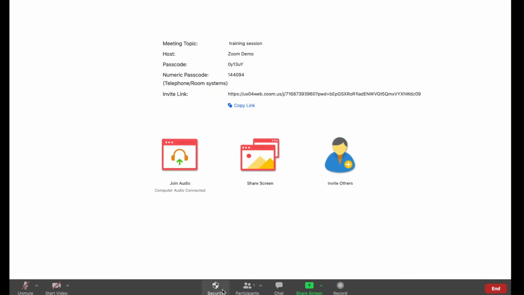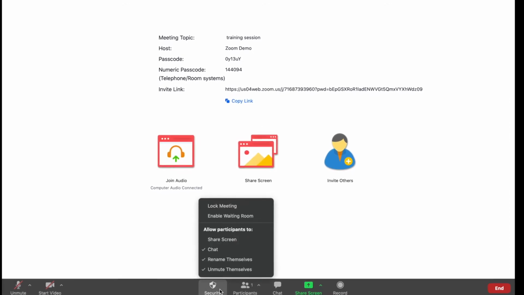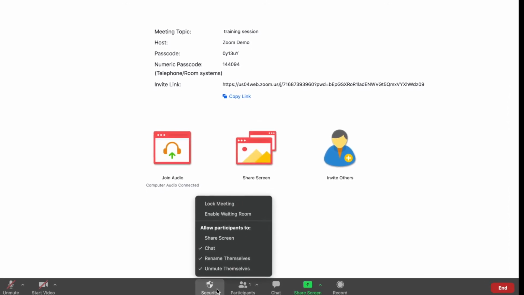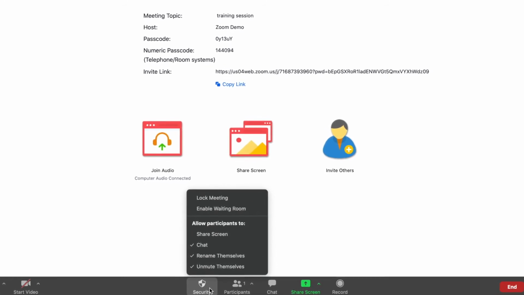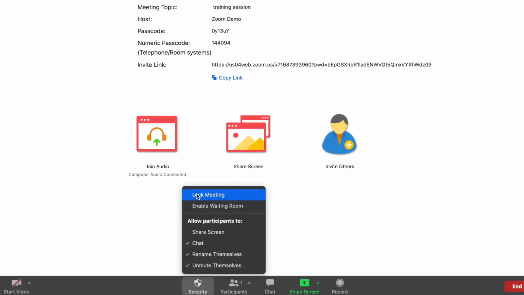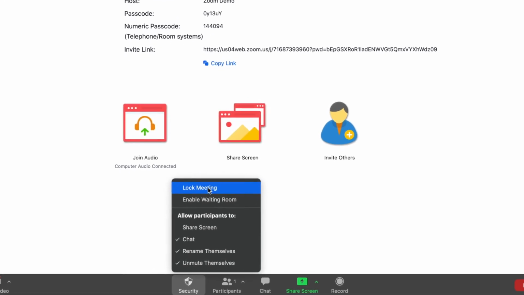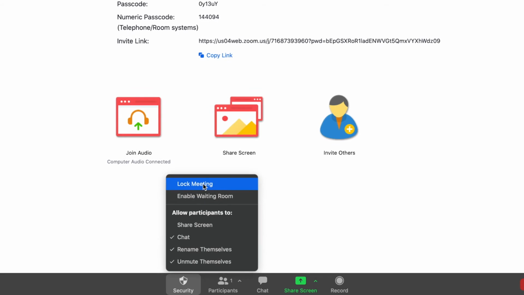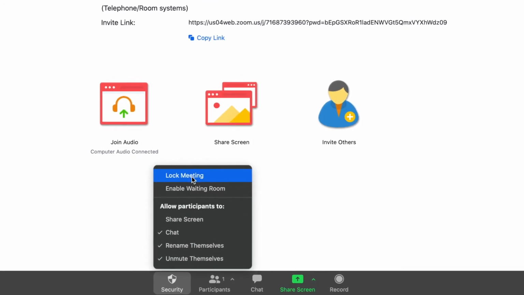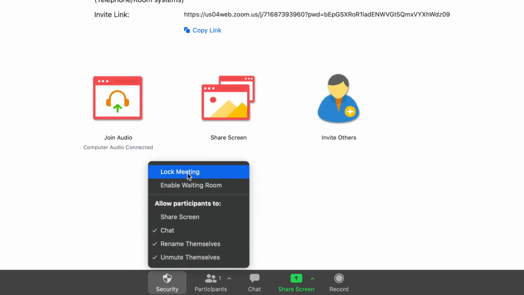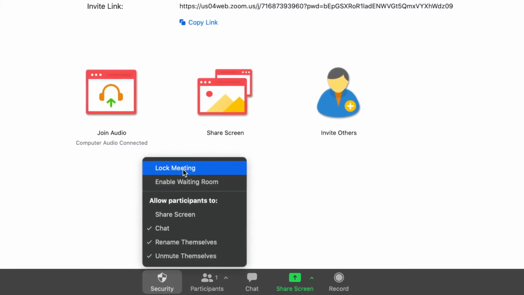The host can also enable the waiting room. This is usually enabled by default or can also be altered in the settings before you schedule your Zoom meeting. You can quickly turn on and off the waiting room feature to require the host to admit attendees to the live meeting. The participants can be allowed to share screen, chat, rename, and unmute themselves.